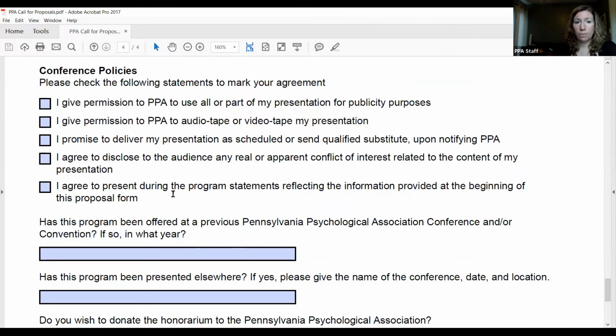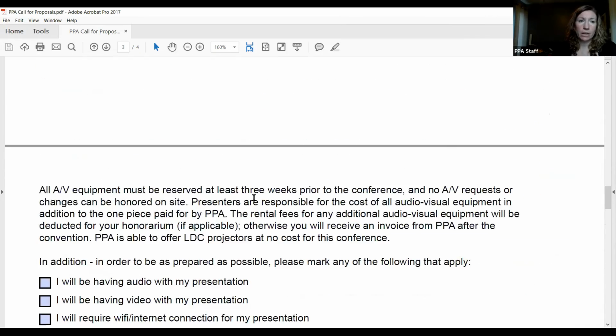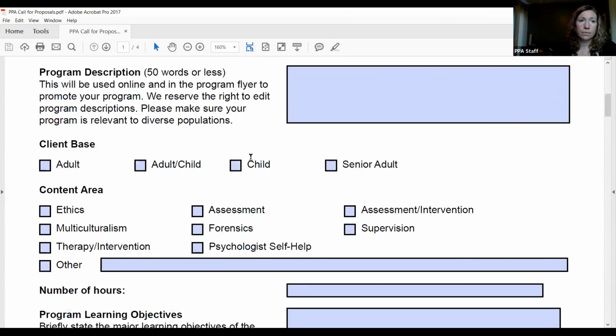And then the program statements at the beginning of the proposal form, I can go back up here and we can take a look quick.